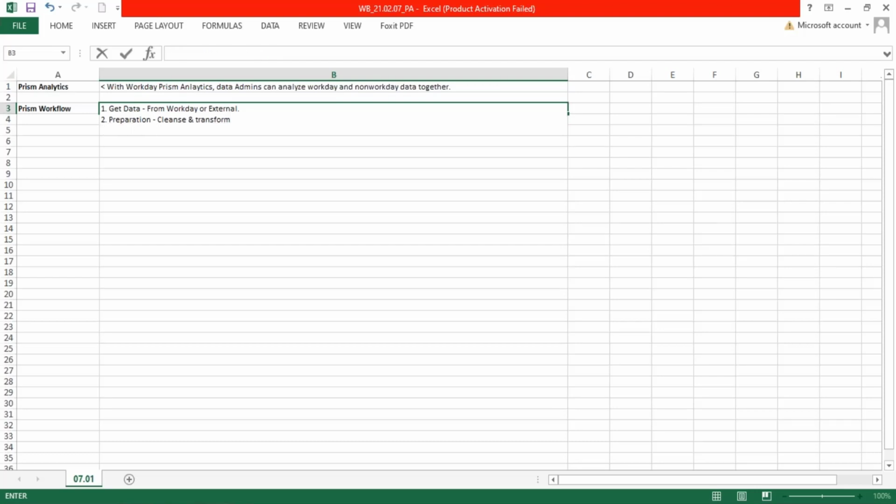So with preparation, we talk about cleansing and transforming data. We talk about blending data in different data sets. I will talk about what is a data set as we go through this course. Then we talk about applying the security permissions, which will basically allow you to control who has access to which data or which part of the data that you are preparing through your Prism Analytics. And finally, we publish this data, and we'll talk about publishing this data again in detail.